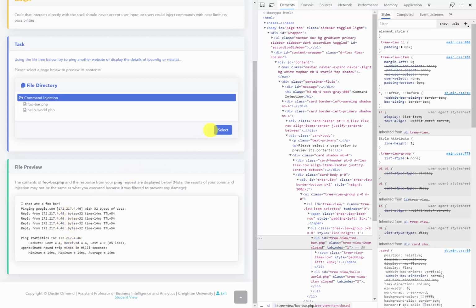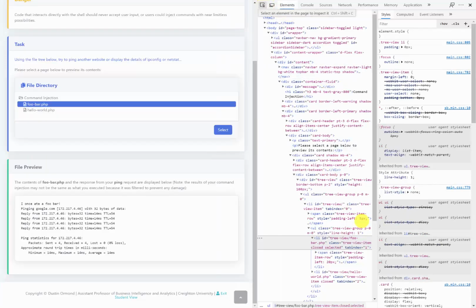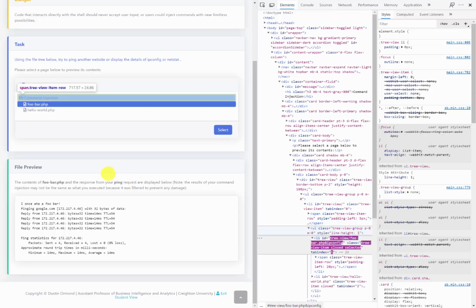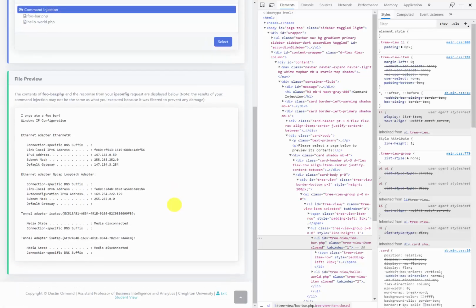see the information there. So again, I can come in here, do this editing again, and we're going to change foobar to IP config. Click outside of it, click select, and then we can see all the IP address information associated with this device.